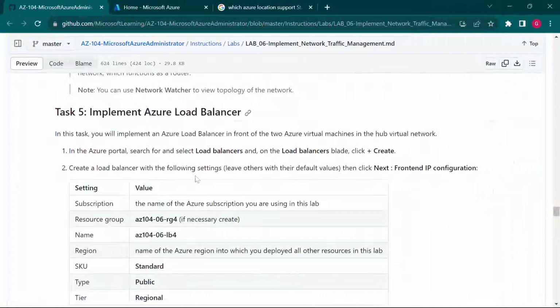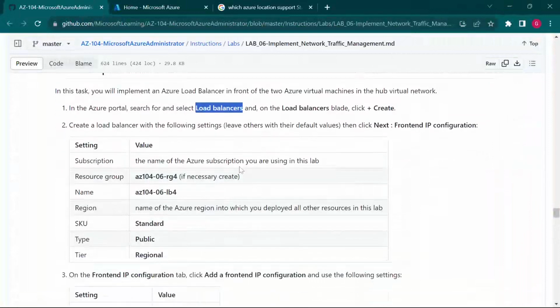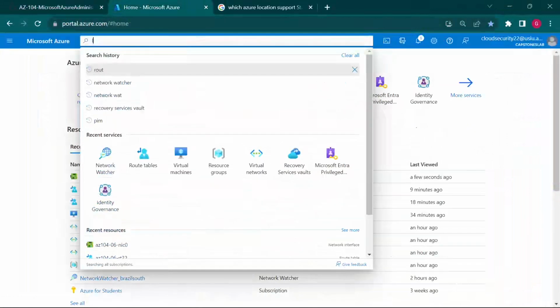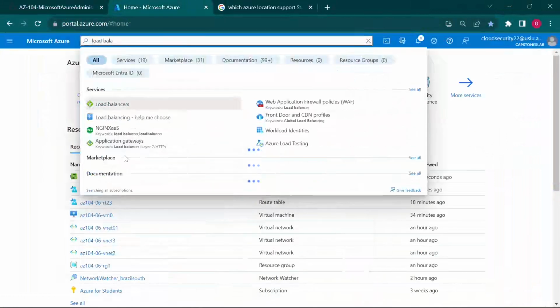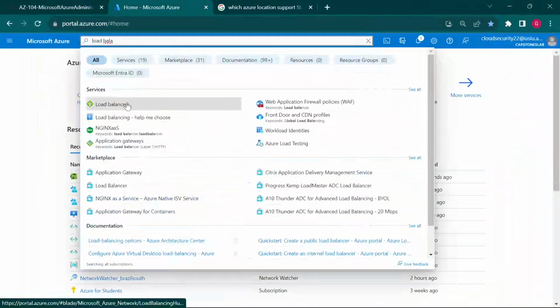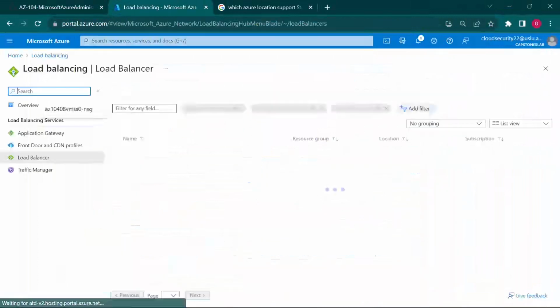the hub virtual network. In the Azure portal, we need to search for load balancers and create a new one. So once we click create, we need to go into the front-end IP configuration tab and just make this configuration. So let's get there. I'll search for load balancers. I'll click on this one that comes up, load balancers.